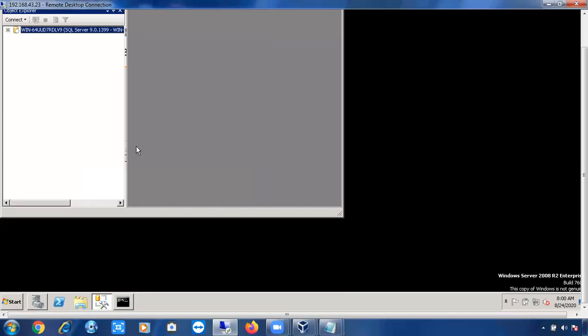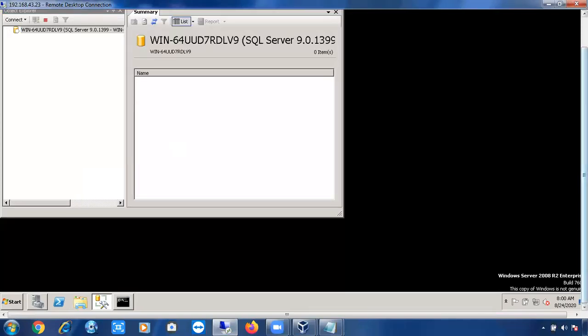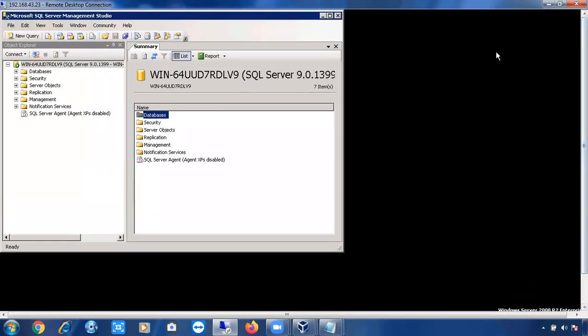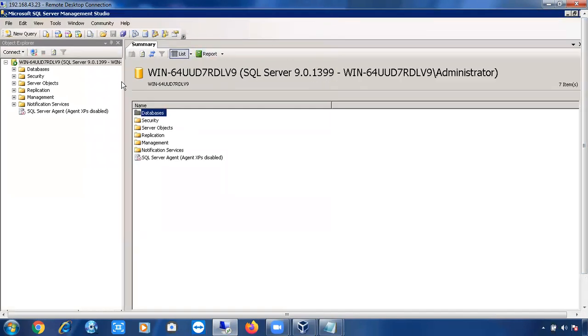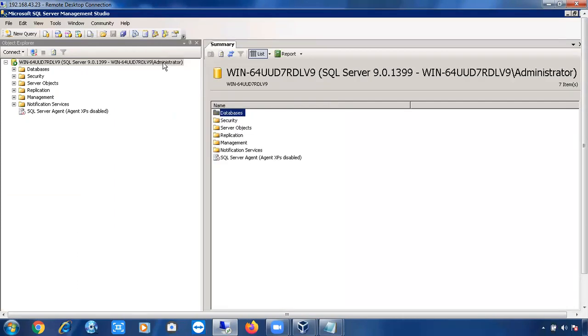Okay, once you click on the connect button, you can see that SQL Server is connected using the administrator connection. If you expand here, you can see the administrator connection. Here you can see which user is connected. This is your instance name. There are three parts in this name.